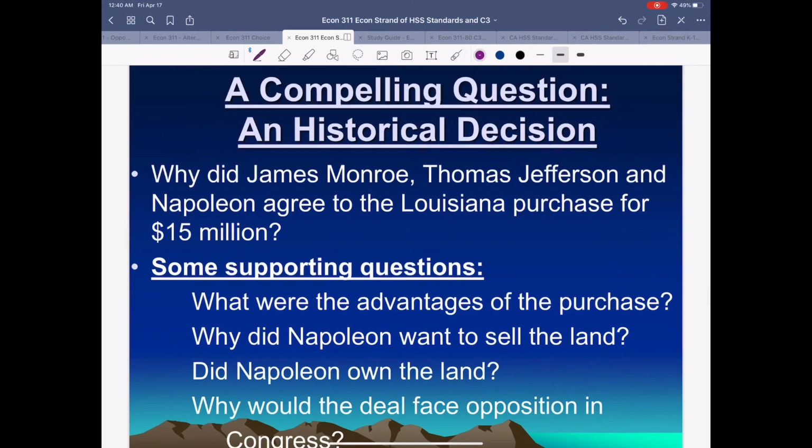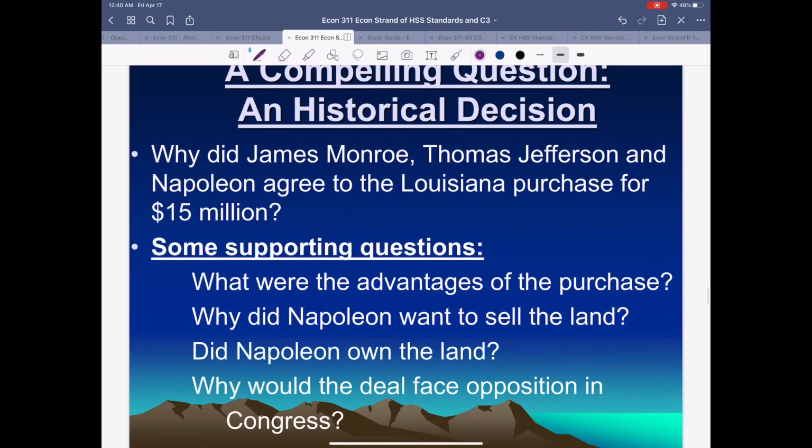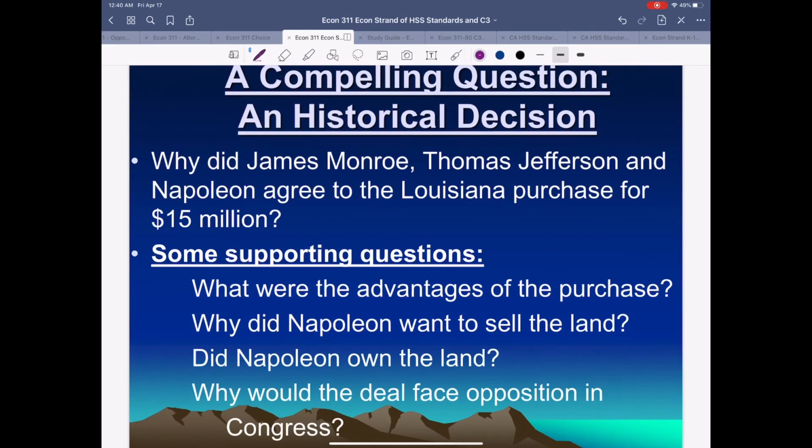And here's some possible supporting questions. What was advantageous about the purchase? What was good about it? Why did Napoleon want to sell the land? What was going on in his world? Did Napoleon even own the land? Was it his to sell? And why would this deal be politically dangerous for Monroe and Jefferson?